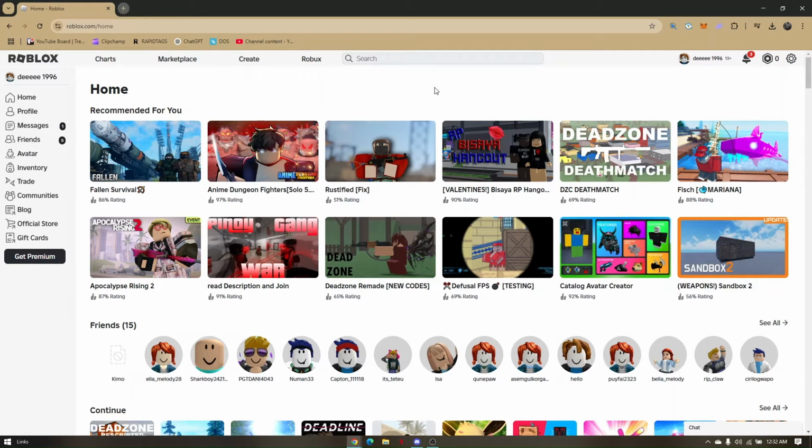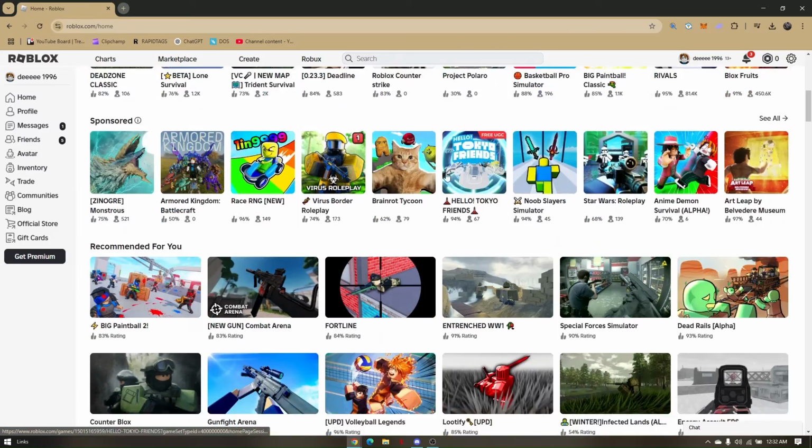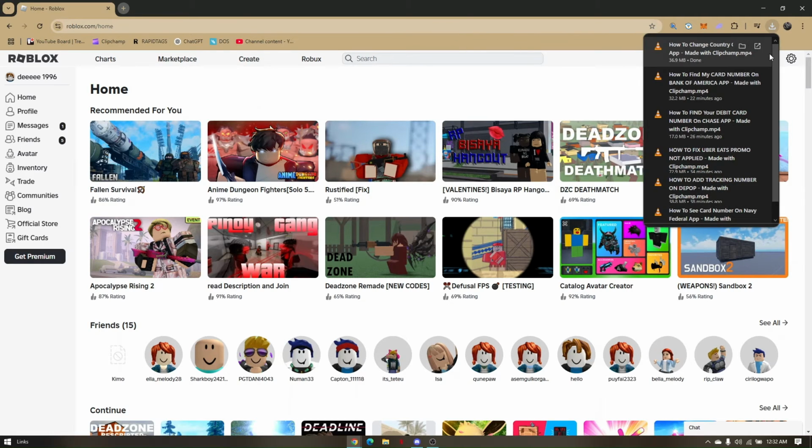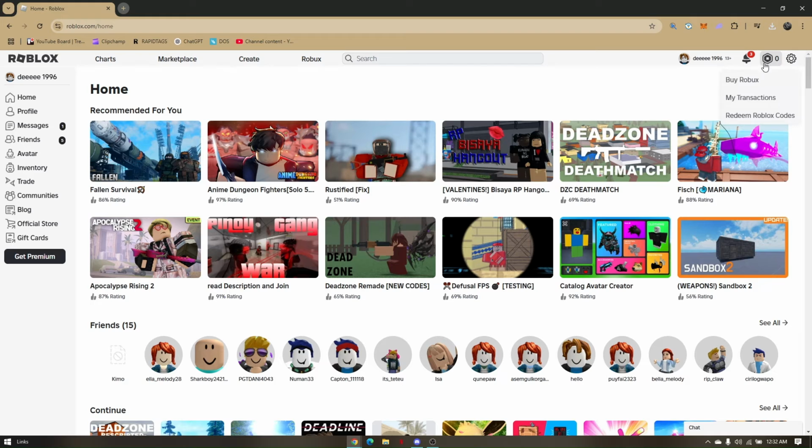Now just head directly to roblox.com, and then once you're on the home page, make sure that you're logged into your account. Now for you to be able to use vanilla Visa gift card, just simply click on this coin icon right here and then head over to buy Robux.